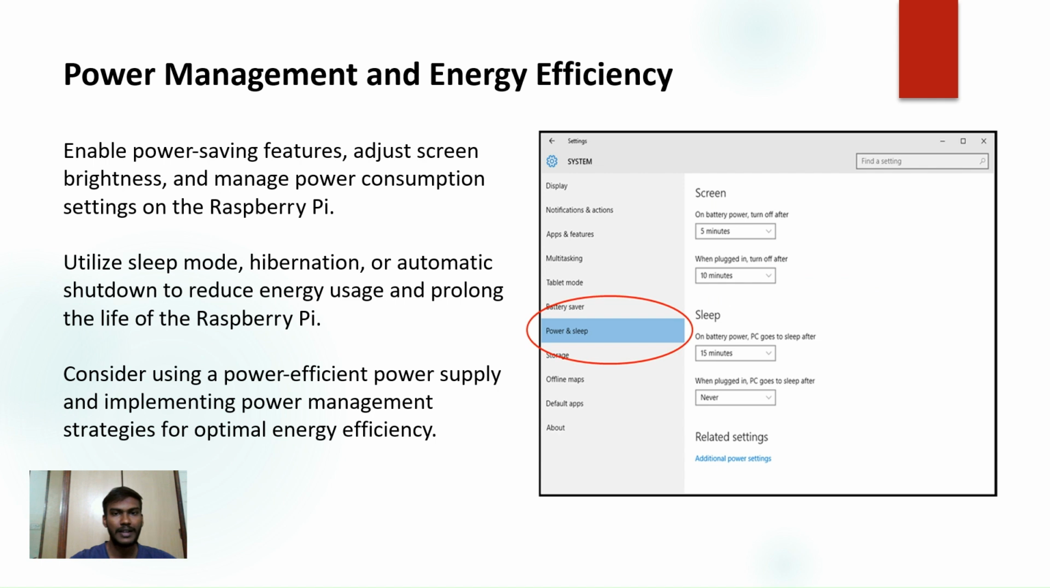Power management and energy efficiency. Enable power saving features, adjust screen brightness, and manage power consumption settings on the Raspberry Pi. Utilize sleep mode, hibernation, or automatic shutdown to reduce energy usage and prolong the life of the Raspberry Pi.